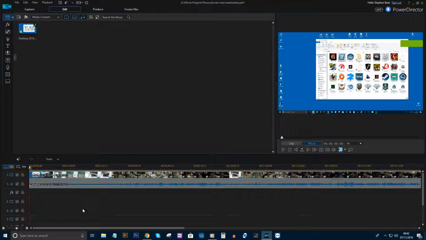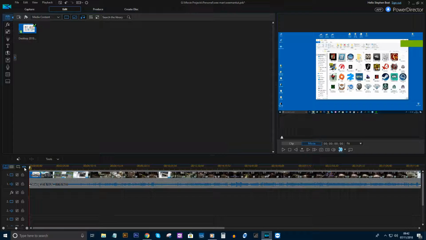First of all, and perhaps the simplest, is to come up next to your timeline track here, and you'll see this little icon, which if you roll over it says view entire movie. Simple. You just click on that and bang, PowerDirector shrinks the movie footage to fit exactly inside your timeline track, like this.